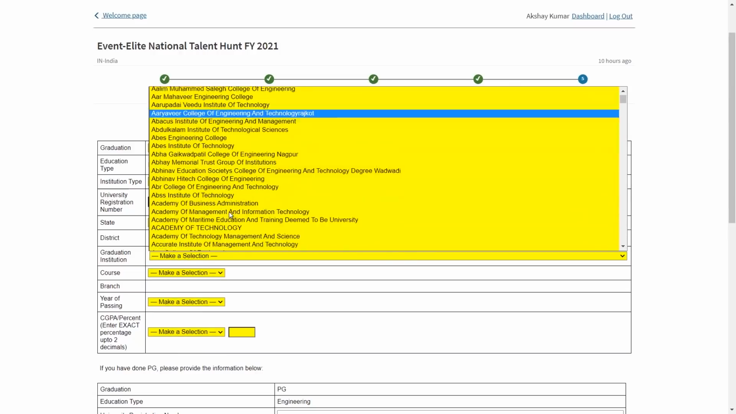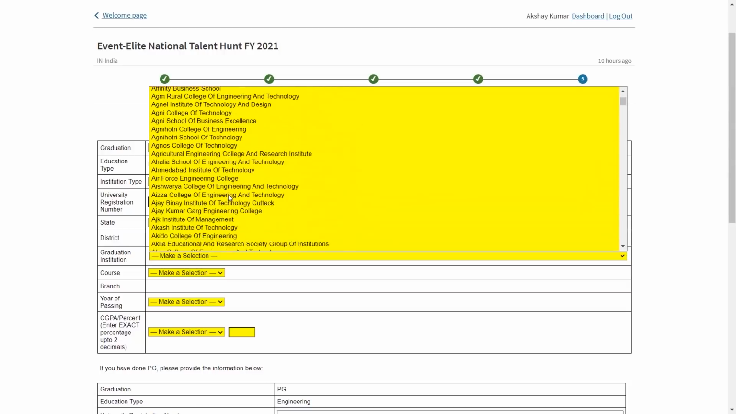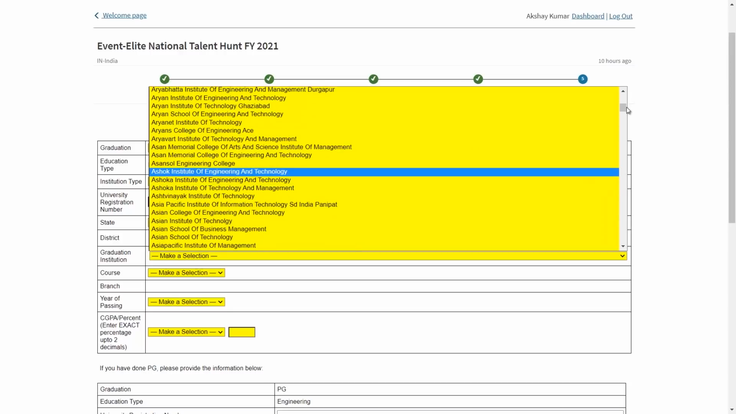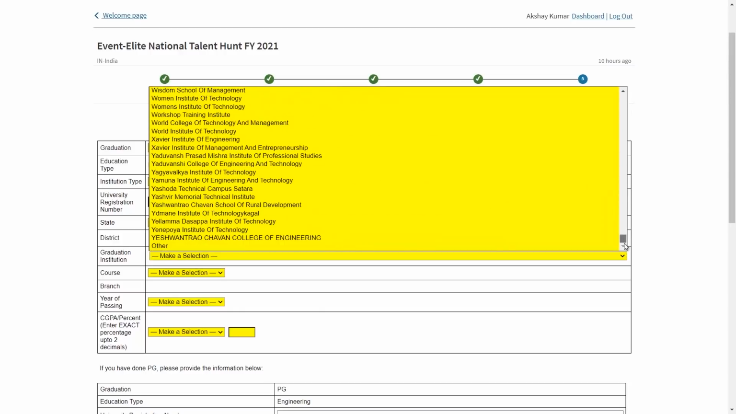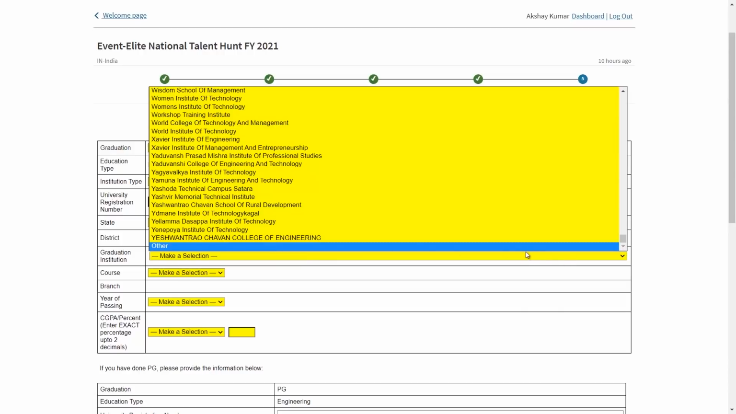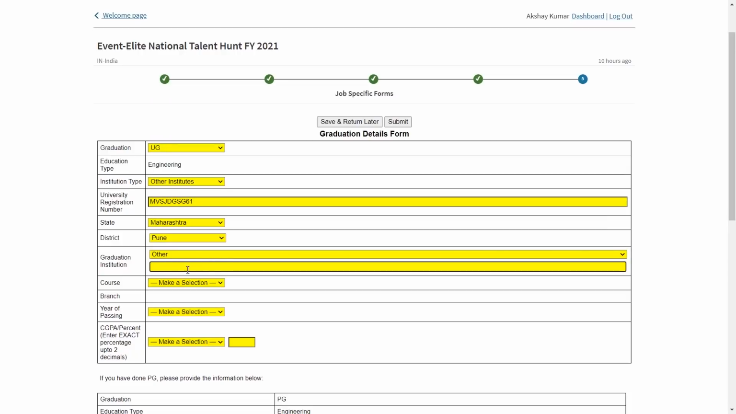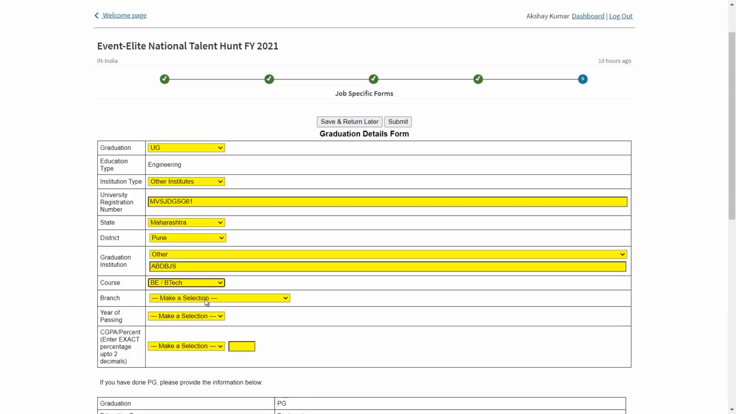Then the graduation institution. It has a list of all the colleges with respect to your district or state. But if you do not find your college, you can go to the bottom of this drop down, where you'll have Other. Click on that and it will give you a pop-up for a separate name. You can fill in your college name over here if it's not listed. And then the course, BTech, BE, whatever it is, you can select.